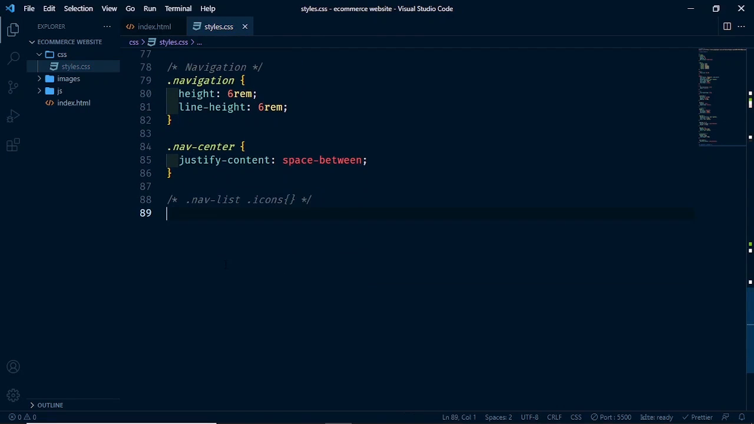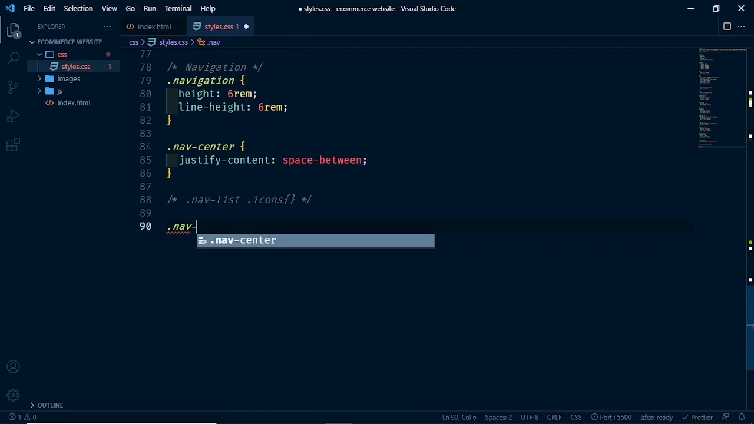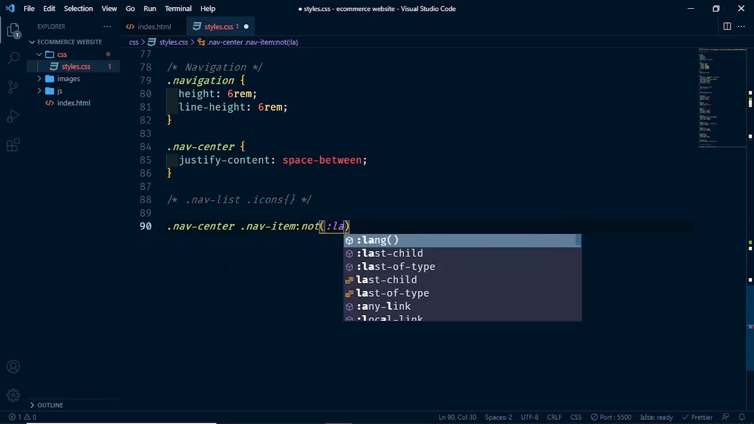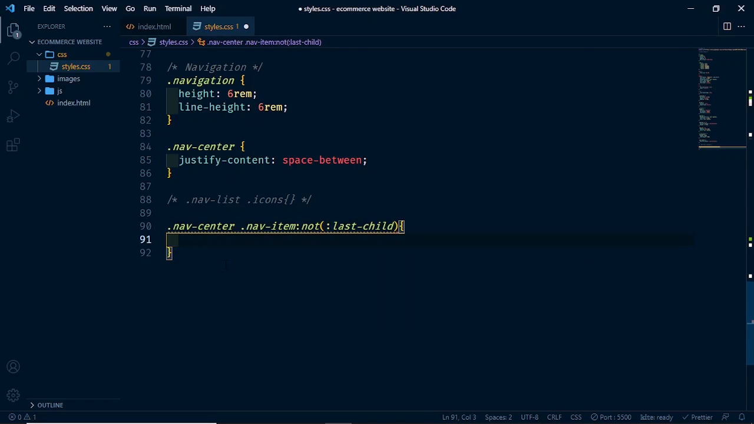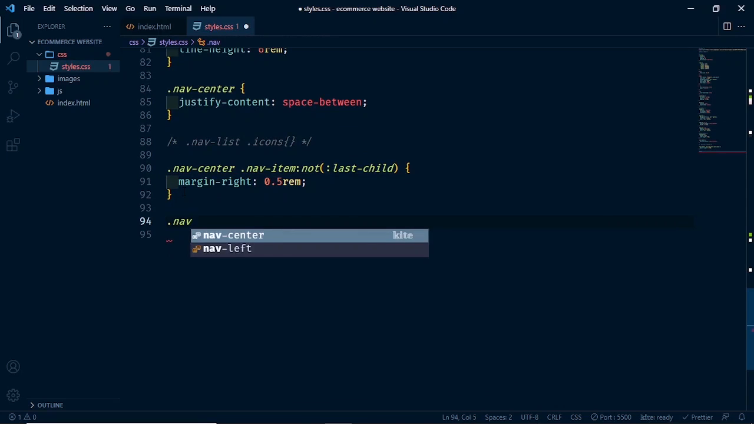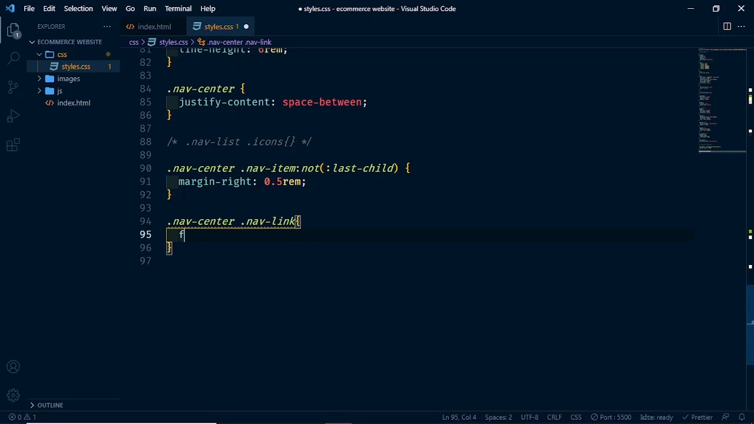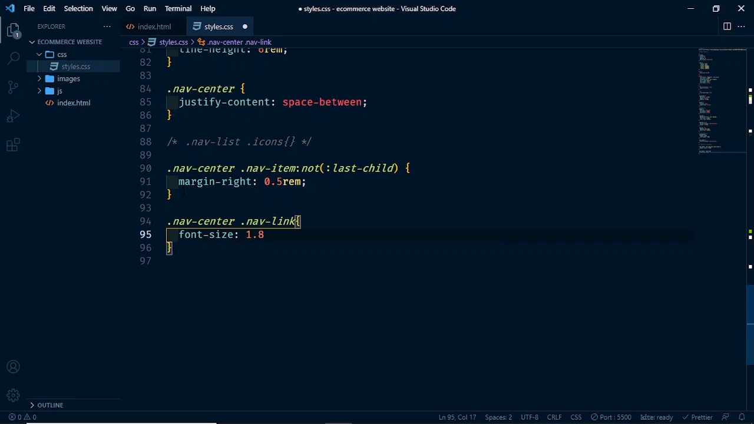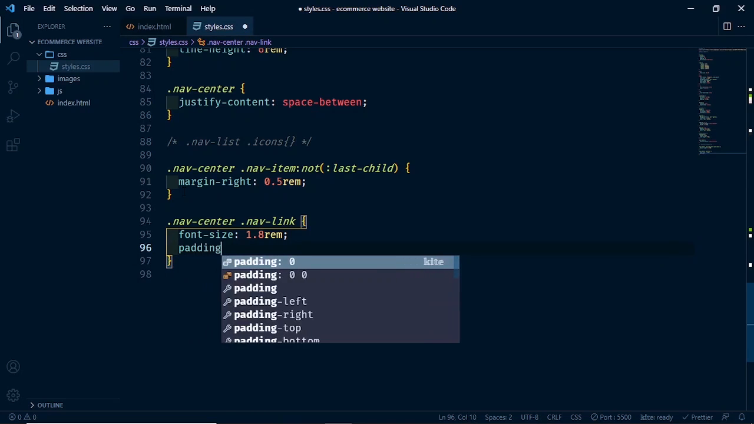Then let's start with our nav center again. Let's select nav item and not last child. Let's set margin right to 0.5 rem. Let's select our nav links to nav center, nav link, and let's set font size to 1.5. Let's set it to 1.8 rem rather. Then padding should be 1 rem.